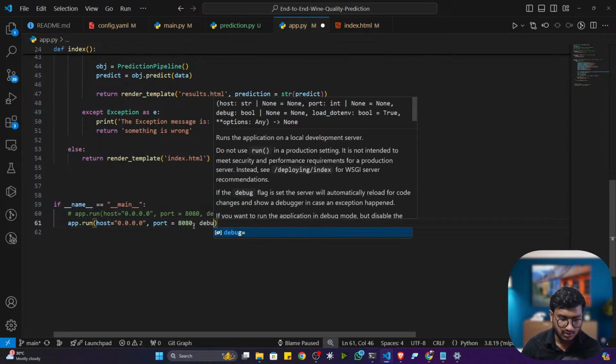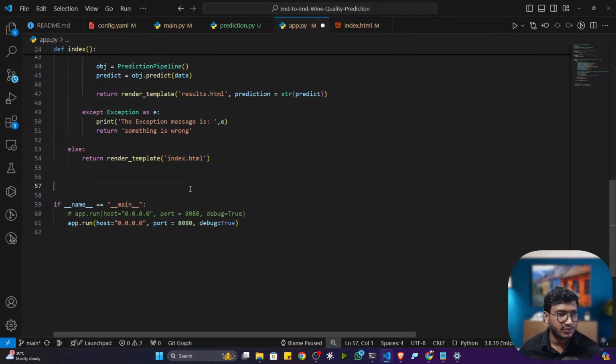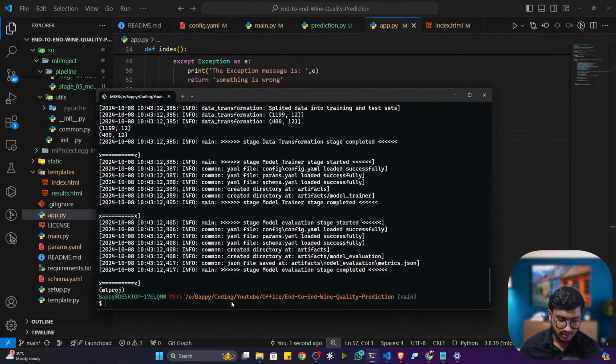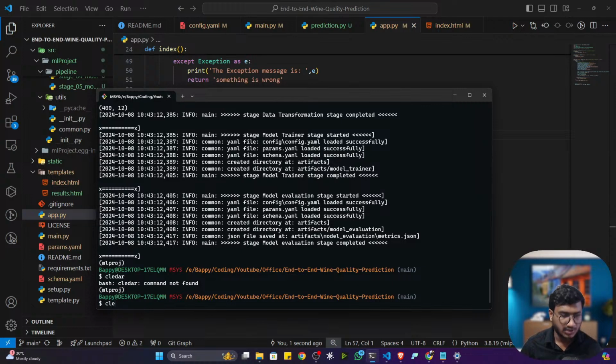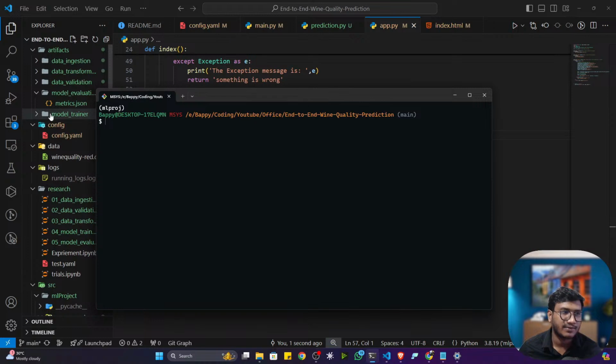Here you can also mention debug equal to true. That means if you change anything, it will automatically reflect in your code. This line I don't need. Now let me execute and show you how the app will look. Let me clear. Make sure, first of all, you train the model. The model should be present inside the artifact folder, otherwise you won't be able to do the prediction. For me, I already have the model, so I'll just write python app.py.